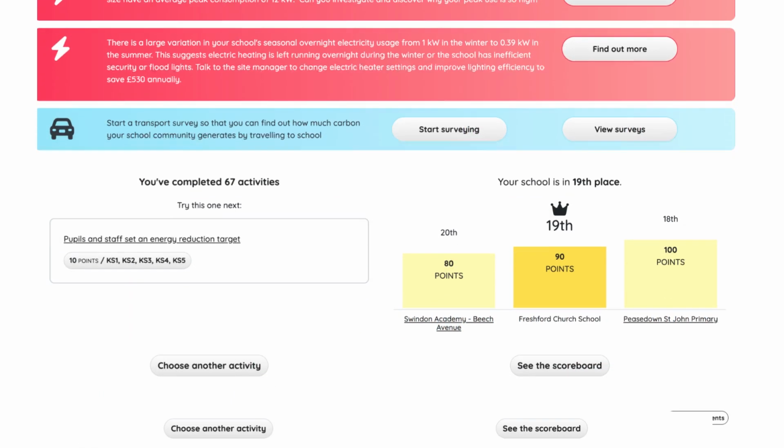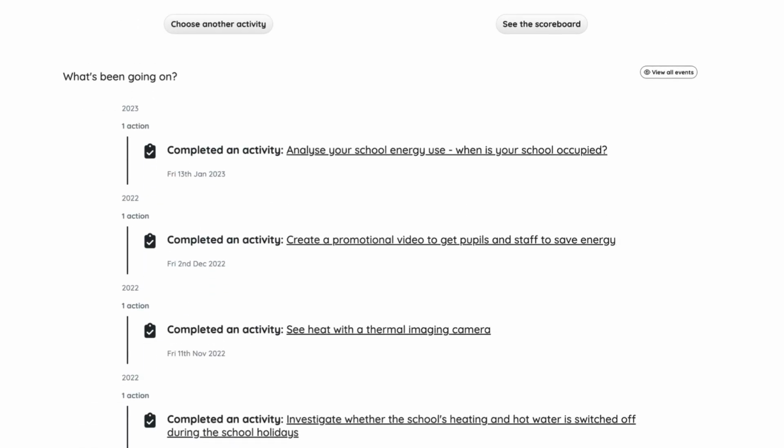Below that, you'll find a list of all the activities that you've already completed in your school. When you complete and record activities, they'll get added to this list. Make sure you add lots of details when you record them, as this can be a great way of keeping track of all the brilliant energy saving work you're doing.